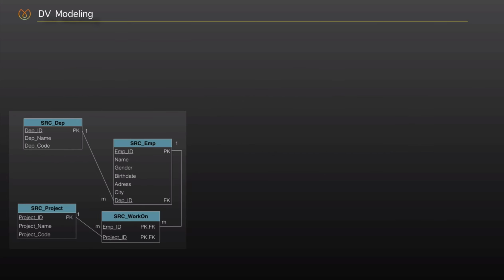According to our guideline, after defining the naming conventions, we will first model the hubs. So we already know that we have three main entities here: department, project, and employee. But please keep in mind, the works on table does not represent an entity here. It is a relationship table that is meant to solve many-to-many cardinalities. Okay, we will first identify the business key fields for these entities.